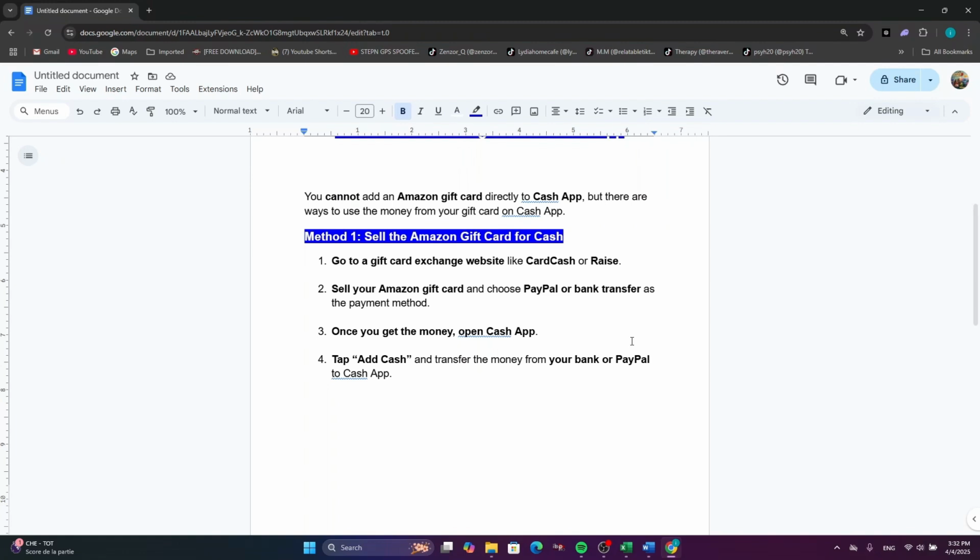The method number one, sell the Amazon gift cards for cash. So go to gift card exchange websites like Cash Card or Raise or any exchange website that you use. And after that, sell your Amazon gift card and choose PayPal or bank transfer as the payment method. And after that, once you get the money, open the Cash App and tap add cash and transfer the money from your bank or PayPal to Cash App.